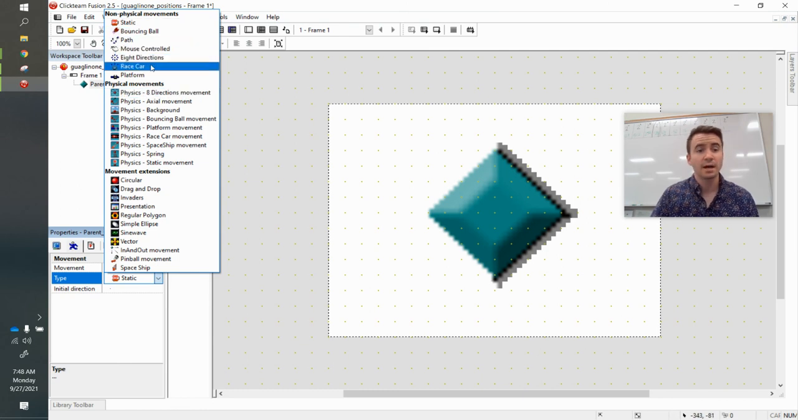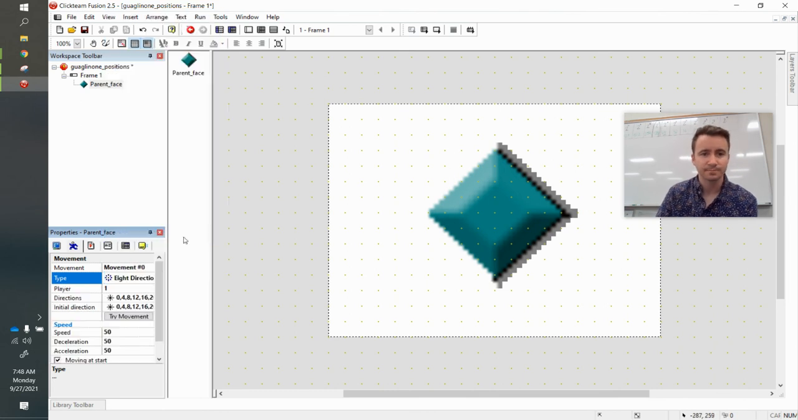And I do encourage you at some point to choose some of these. And we're actually, sorry, not physics, this one right here, 8 directions. I do encourage you to play with some of these and just see what they do. But right now, let's do 8 directions. Later on, I would maybe try mouse control just so you can see what that looks like. Many of you are familiar with that in your games, but let's do 8 directions.